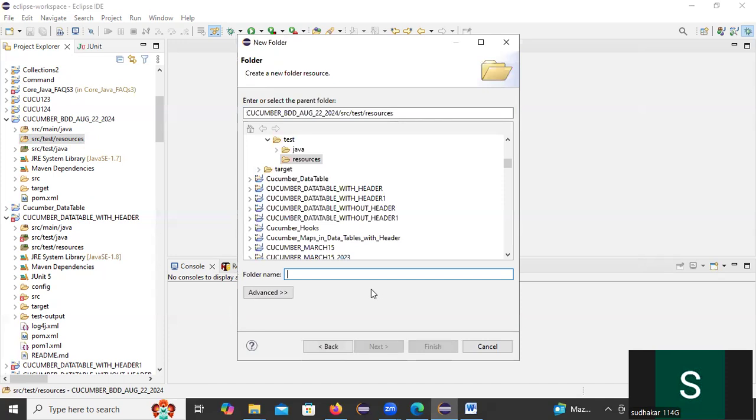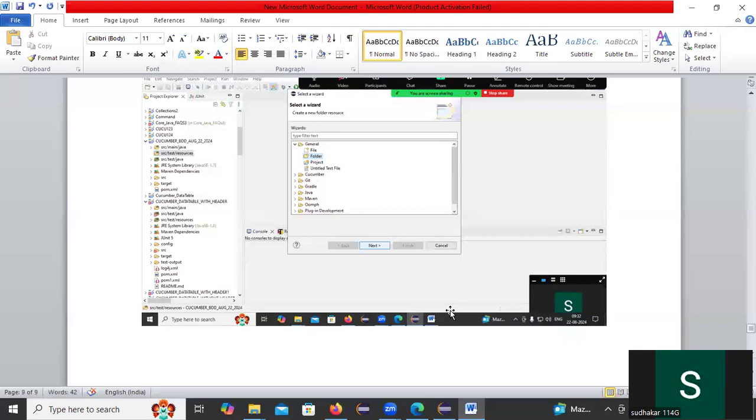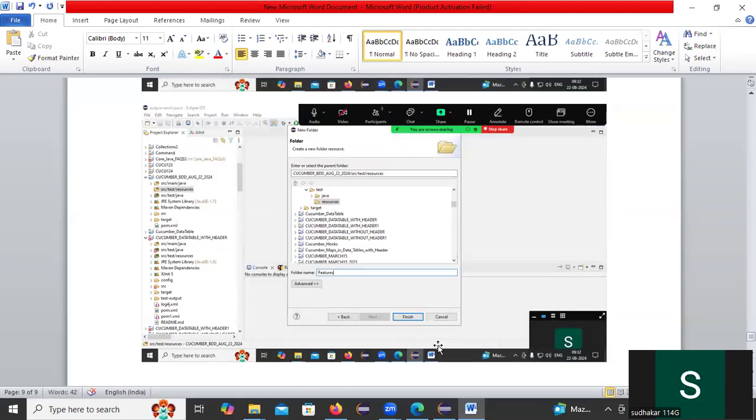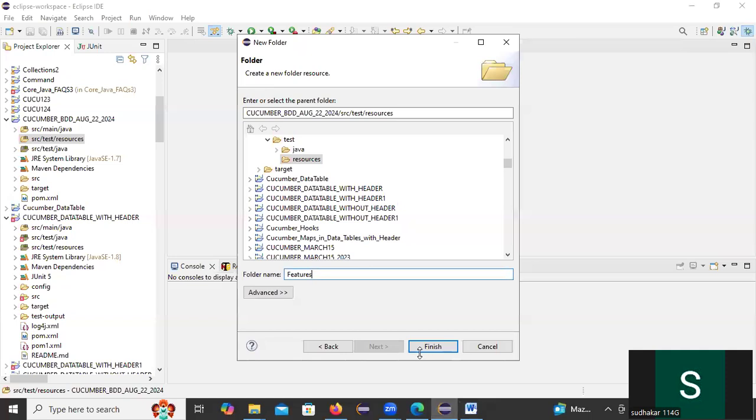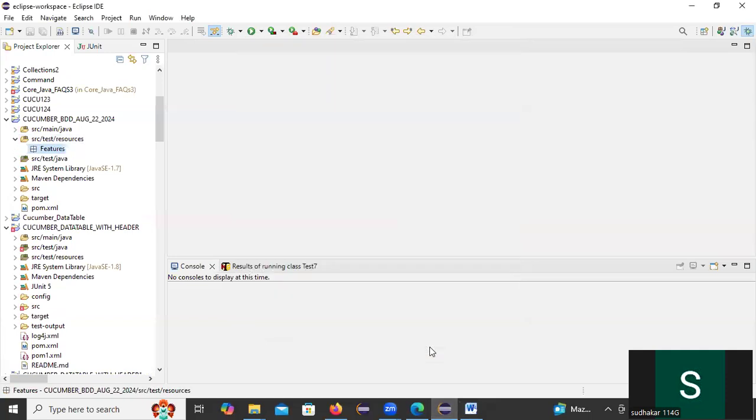After clicking on Next, it's asking for the folder name. So let me give the folder name as features, and click on Finish. See, the features folder got created under src test resources. Okay? So next I want to create a feature file.